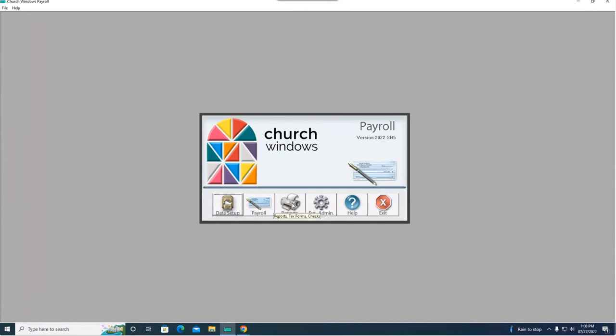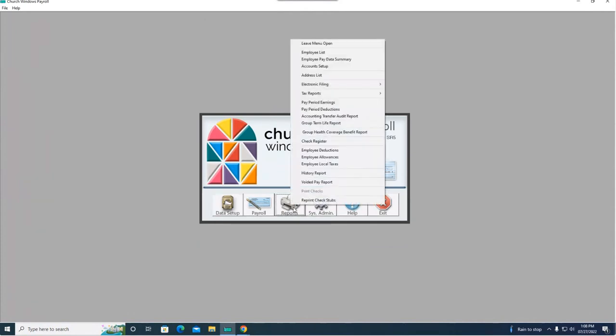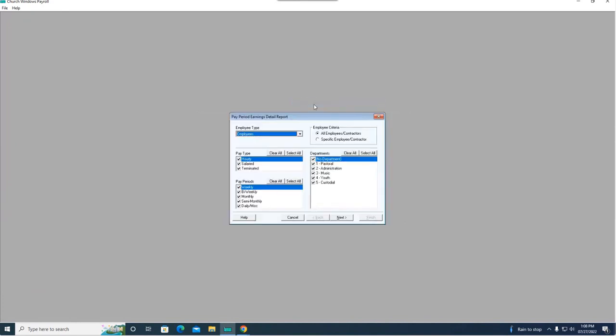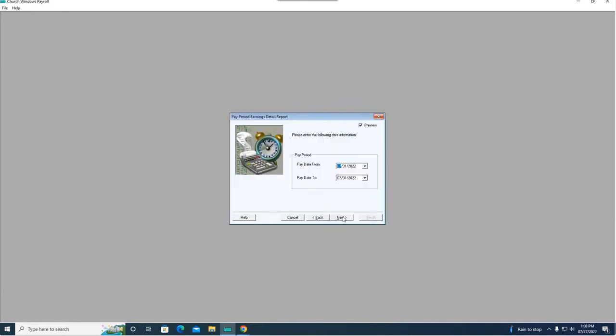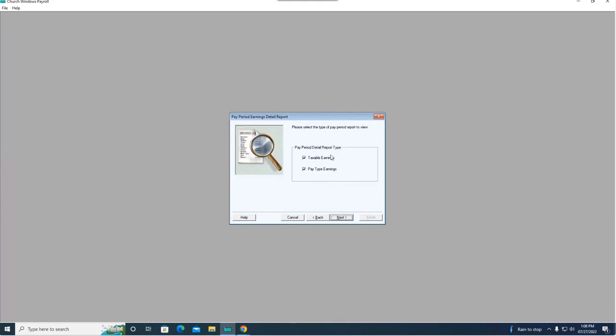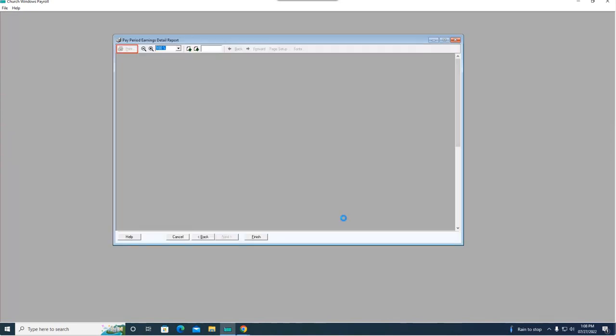So right here, if we go to something like reports, we can go to pay period earnings report. I can leave it for all of my staff, and let's say maybe we want to run it for the entire year. So here we're going to go, all right, 1/1 through 12/31 of 22, go to next. Here we've got our taxable earnings report. So that would be the earnings as they're going to appear on our tax forms and W-2s. Probably pay type earnings isn't too helpful, so we'll just do taxable earnings and go to next.